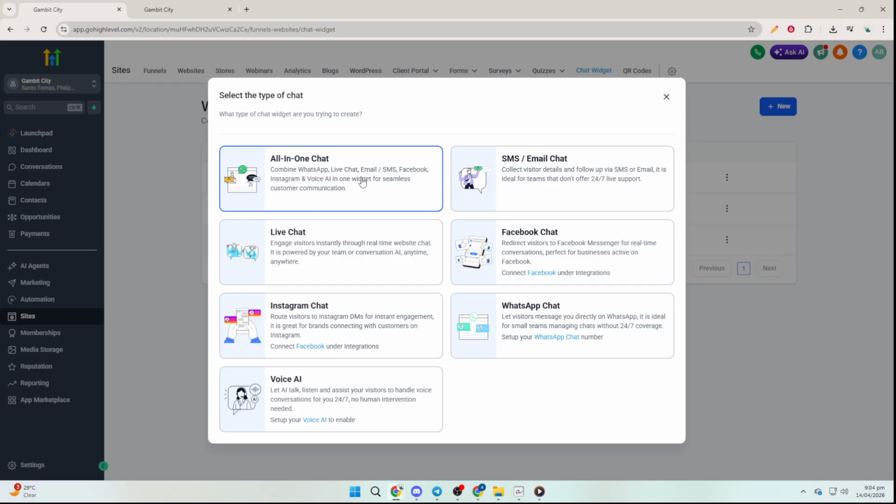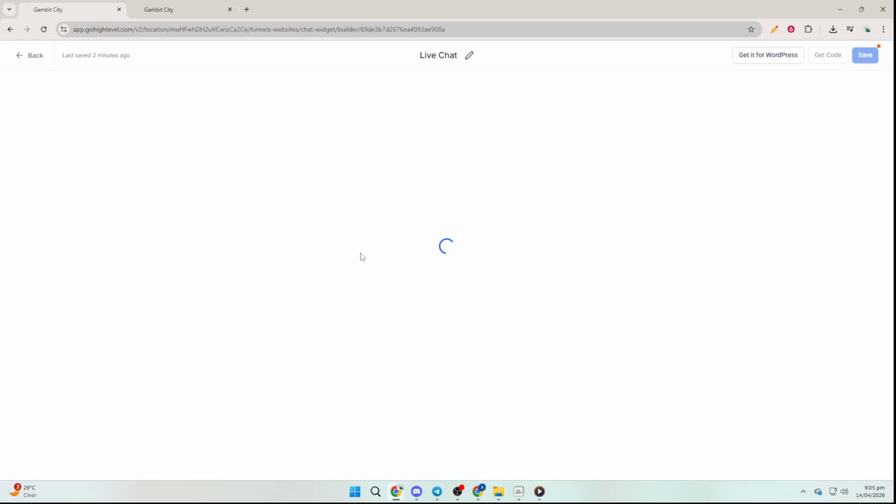Next, choose the chat type that best matches your goals. All-in-one chat is a great default if you want a unified inbox for multiple channels. Live chat focuses on real-time website conversations, ideal when your team can respond quickly. SMS or email prioritizes capturing contact details, so you can follow up even if the visitor leaves. And if your audience engages on social platforms, choose WhatsApp, Instagram, or Facebook to meet them where they already are. Pick the option that aligns with how you plan to manage conversations.